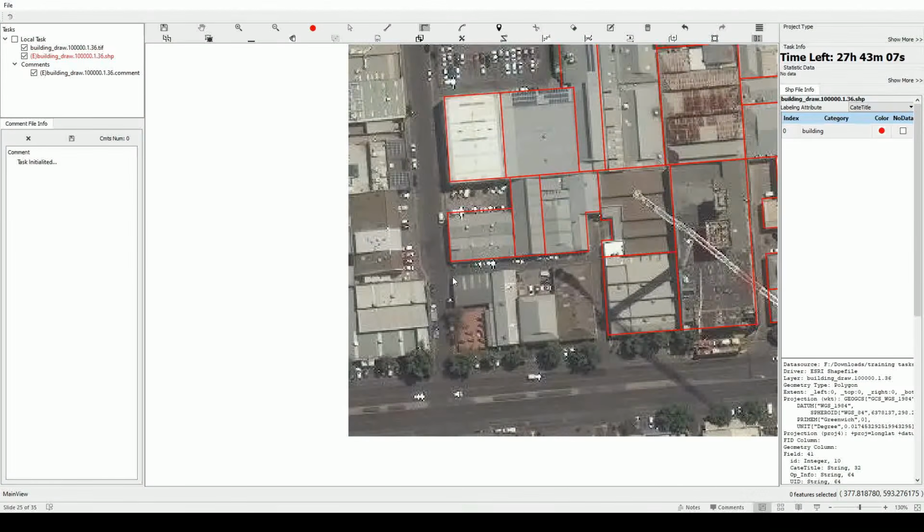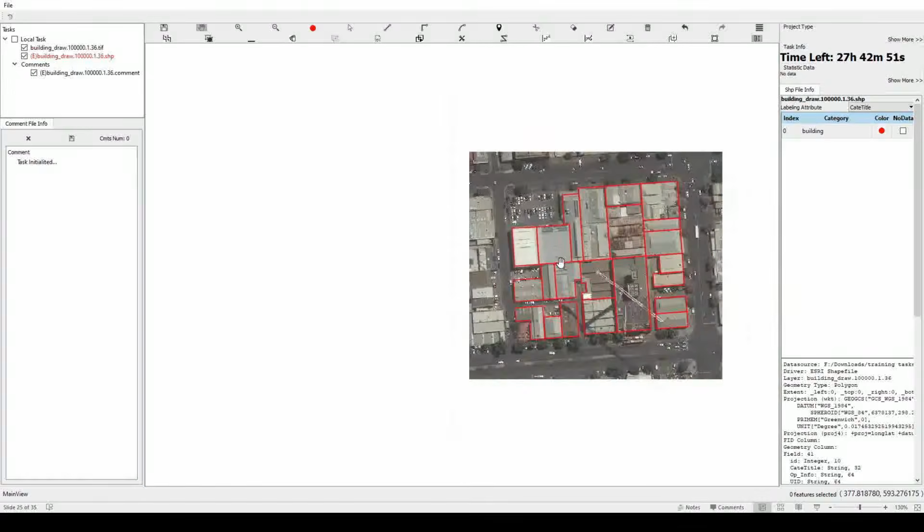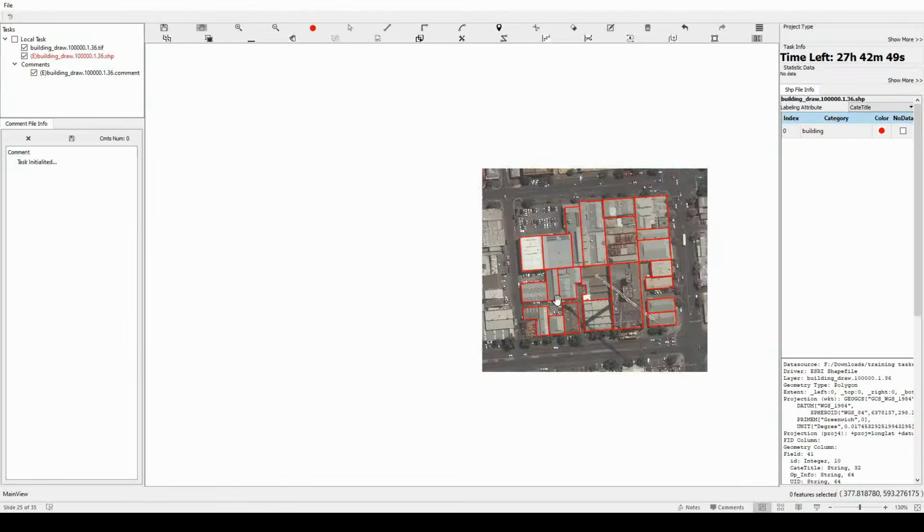It's fairly easy actually. I could draw lots of buildings in a minute with this technique. F, T, F, T. Okay, so that is how you do that task. Task 1.36.